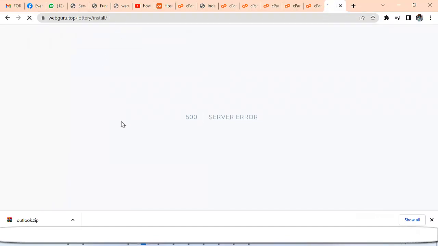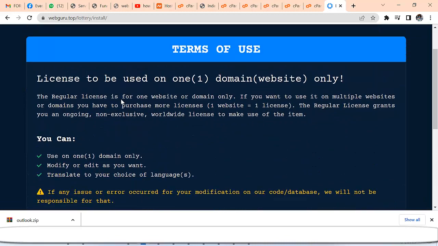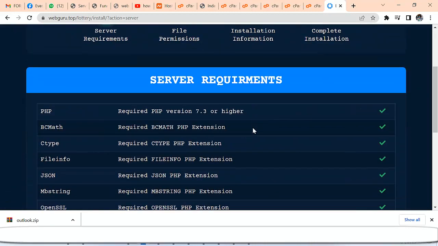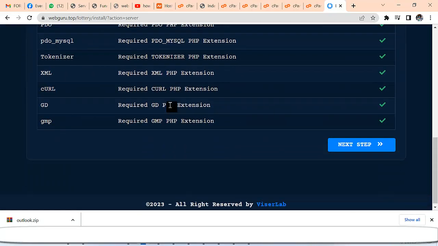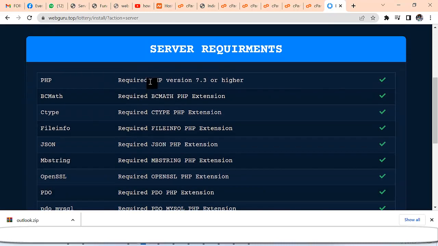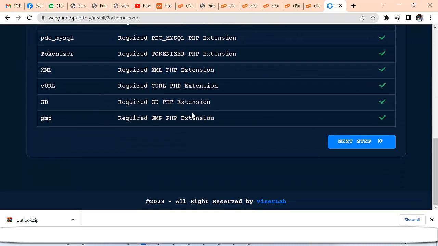Right? So you do slash install. So immediately you do slash install, it's going to bring this right for you, right? So the next thing you're going to do is to click on I agree. When you click on agree, then you scroll down. If everything is cool on your server, it's going to check them and tell you it's cool. If it's not cool, if your PHP is not up to version 7 or higher, it's going to tell you to upgrade your PHP. So you just have to upgrade your PHP.